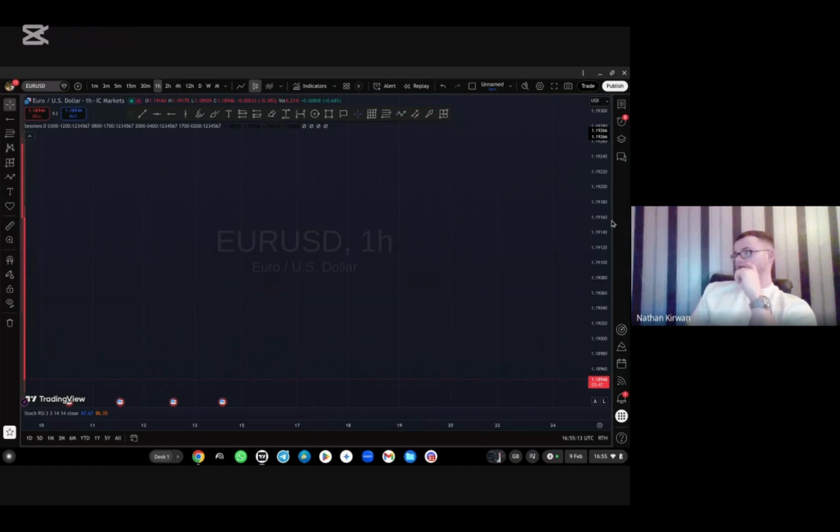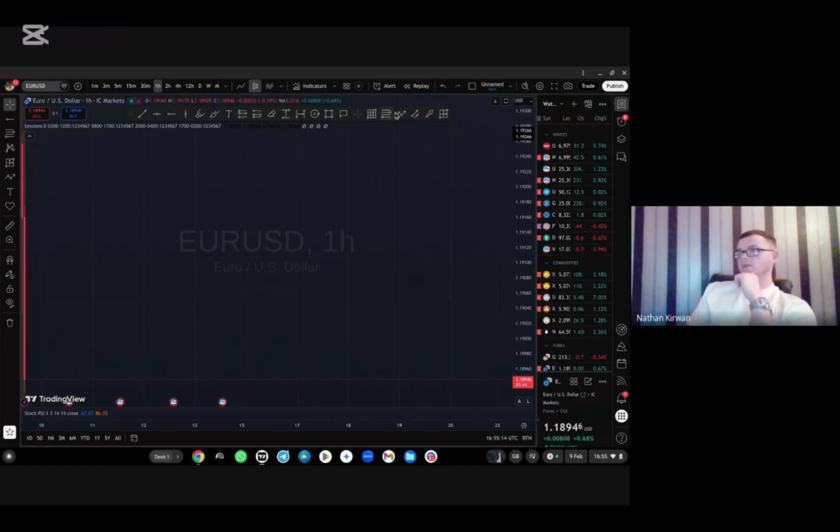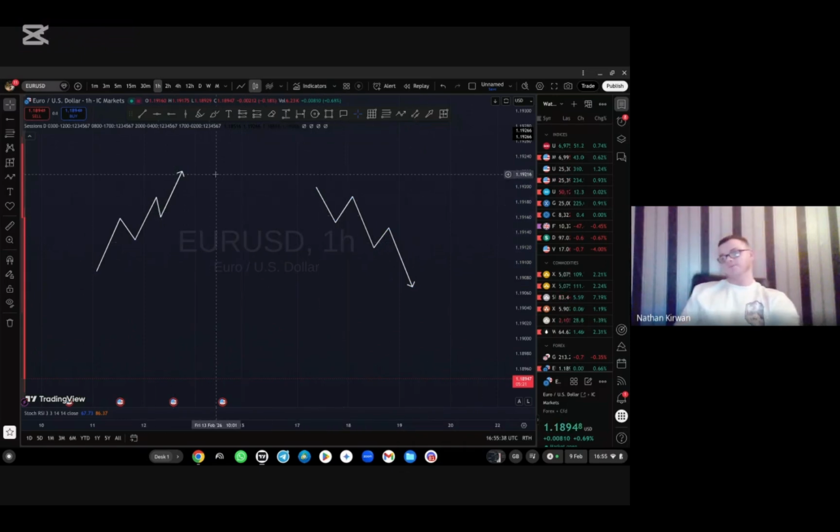Let me get this back open. Bring it closer. So when you're looking at the chart, if the chart is going up and it's making higher highs and higher lows, that means the euro is getting stronger. The base currency is getting stronger against the quote currency. If the chart is going down, it means that the quote currency is getting stronger against the base currency.